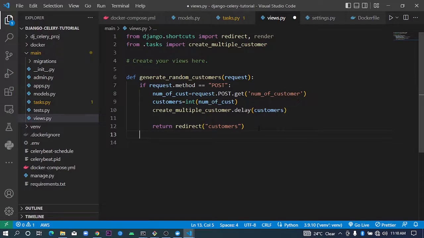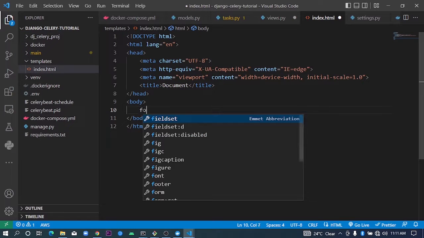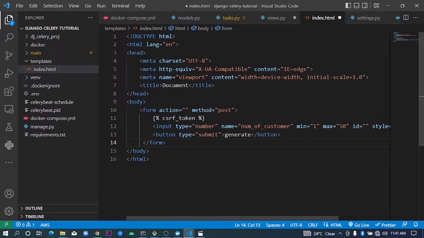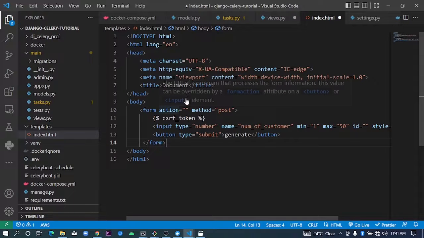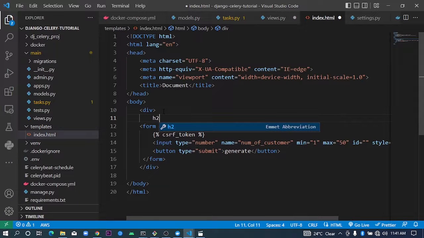Then if it's not a post request, that is a get request, we just want to return render index.html. Alright, so we've not actually created our template yet, so just quickly create the template folder and bring in that file. So we're making the input a number field, and we are making the name number of customer. Don't forget to pass your CSRF token, and we can just put an h2 around that.